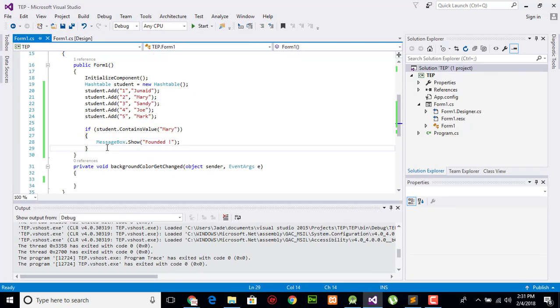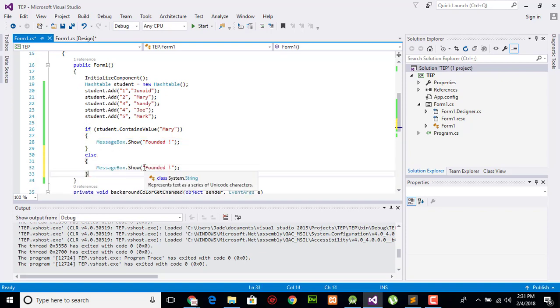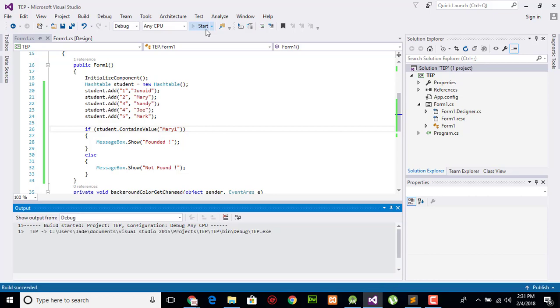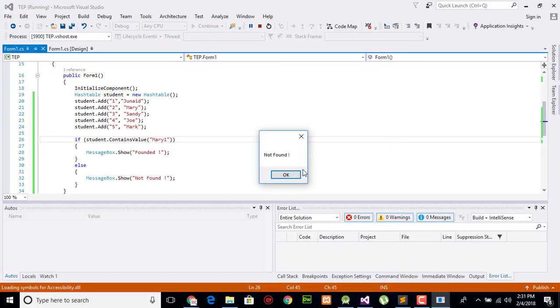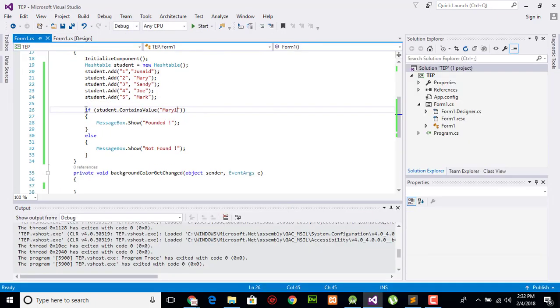Now we will say something like this: else, copy the code, else not found. Now I will say Mary1 is the value which I want to find, and it does not exist, so it is not found. Now we have done the searching.